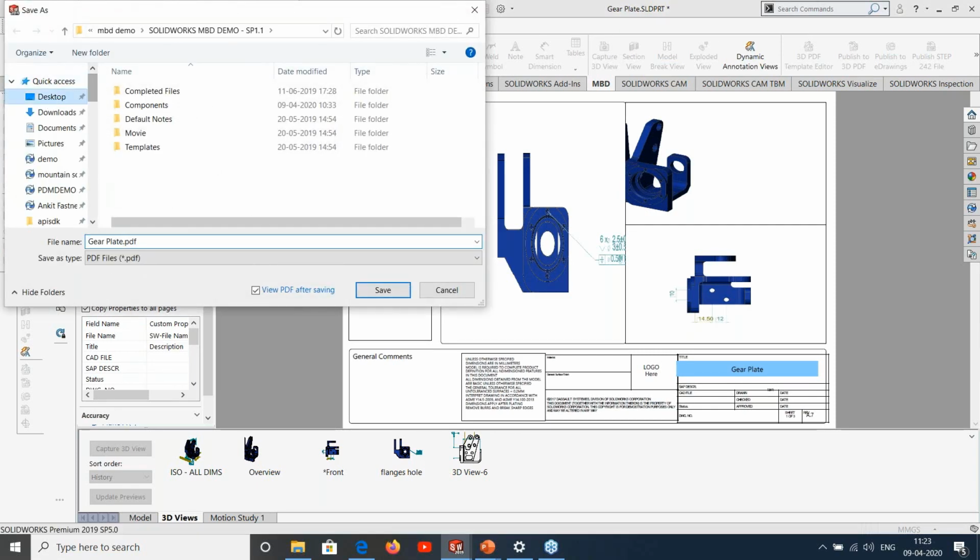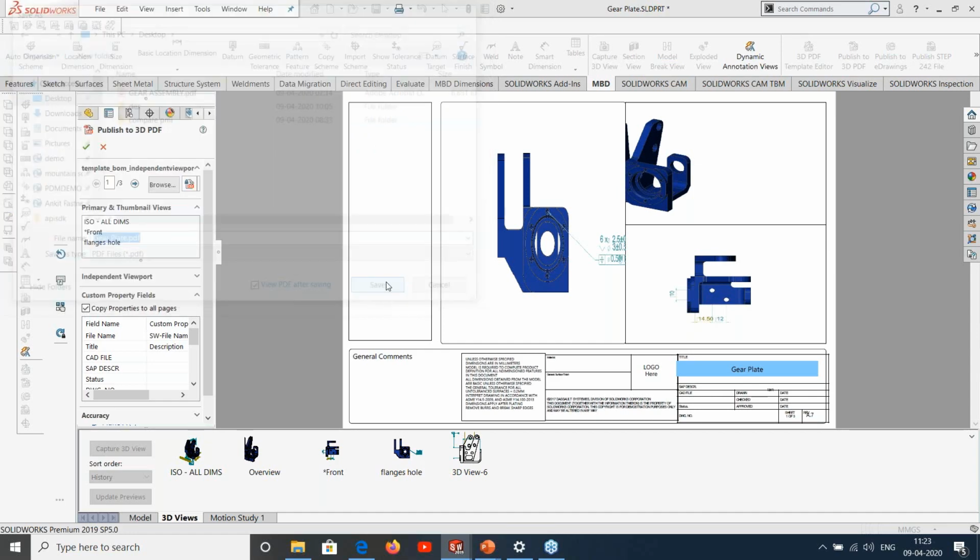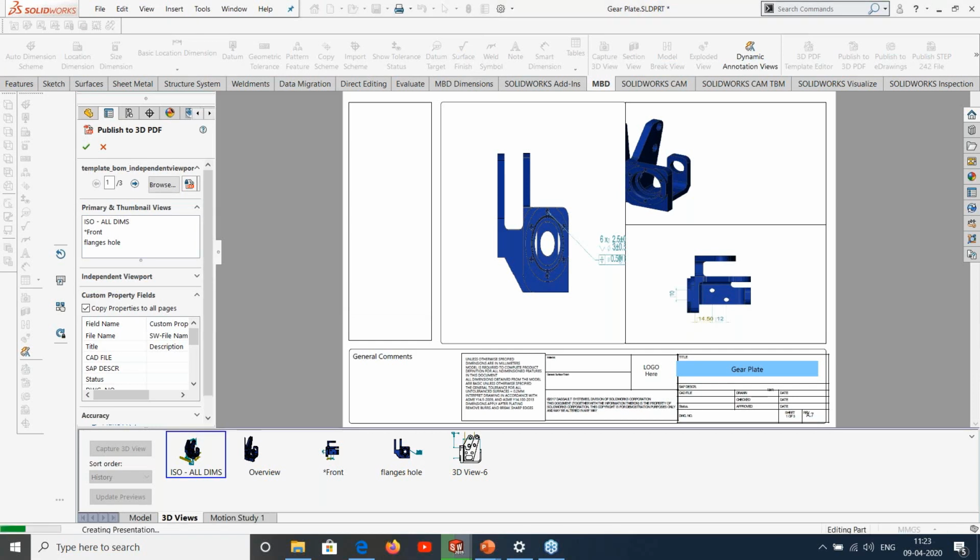Let me just put it on the desktop. Let me show you how the output will be. This is one of the best things about generating a 3D PDF inside an MBD, because when you are publishing this to your shop floor people, rather than giving them a drawing, you give a 3D PDF customized according to your company needs. So this is one of the best parts about SolidWorks MBD.